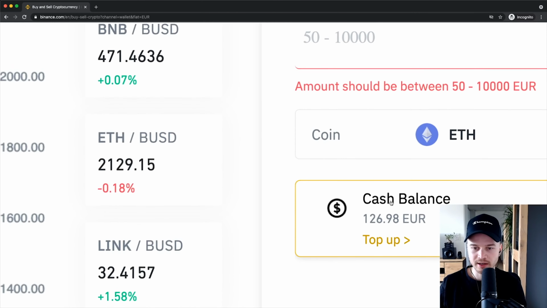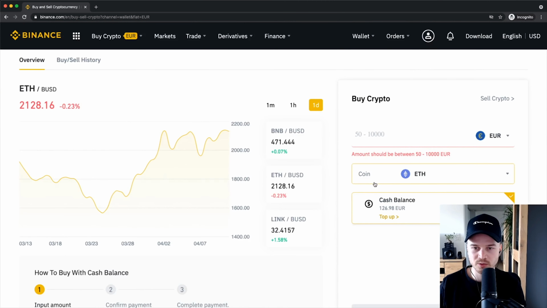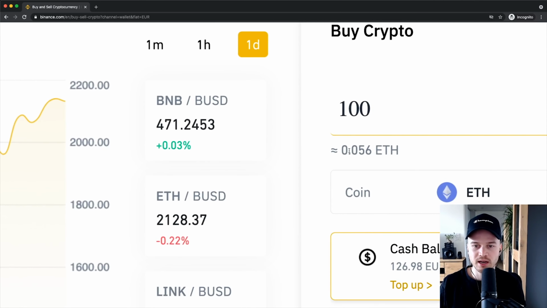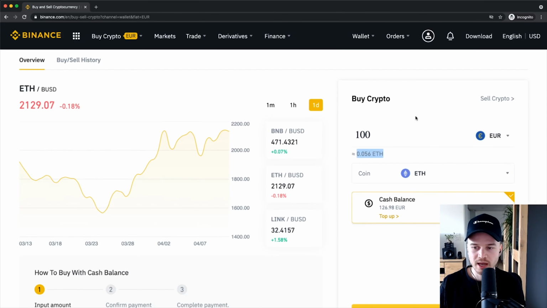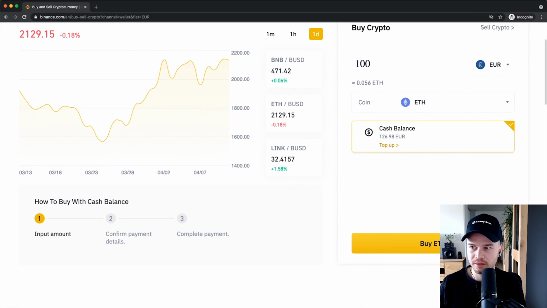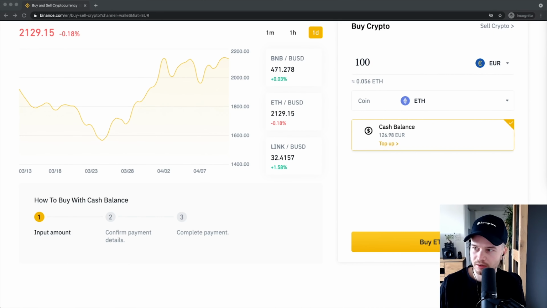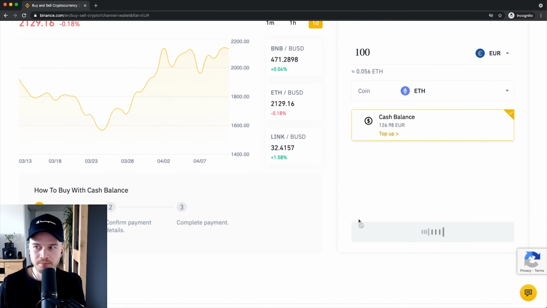And you can see here that I have about 126 euros sitting around in my Binance wallet. So I can just buy Ethereum worth 100 euros. I'm just going to type in 100 euros here. And then you can see around about how many Ethereum I will be getting with 100 euros. Now when I've typed everything in here, I can just click on buy Ethereum here on the bottom. Let me actually take my face and put it on the left side. I can click on buy Ethereum.